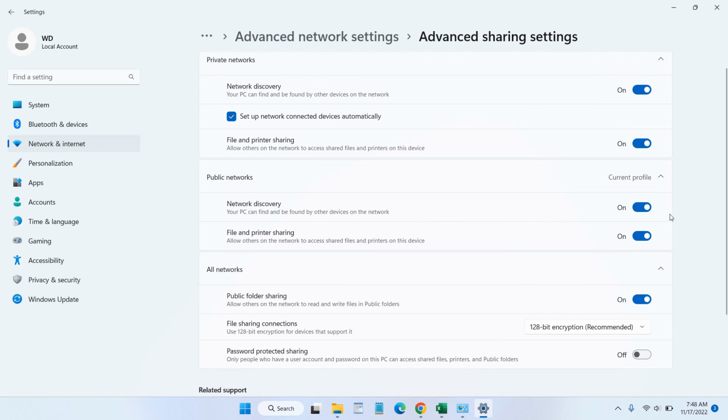And that's the tutorial on how to turn on network discovery on Windows 11. Hope this video is helpful for you.